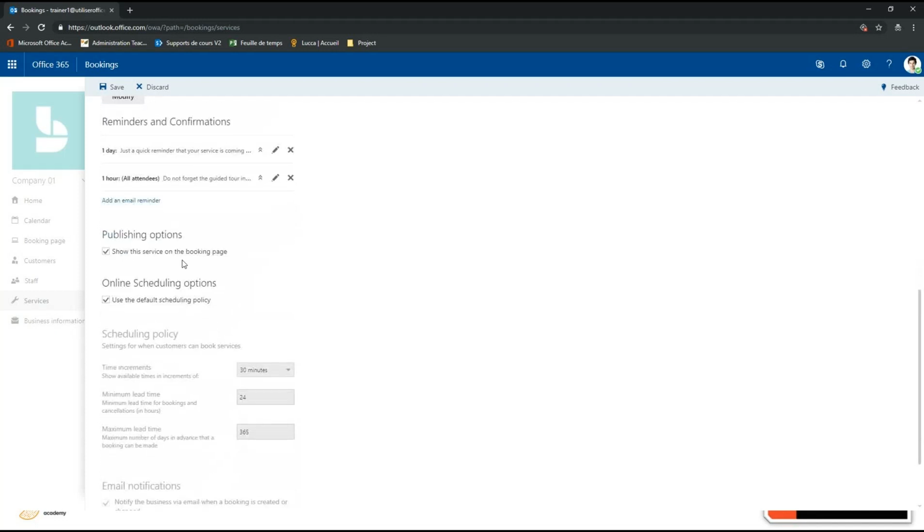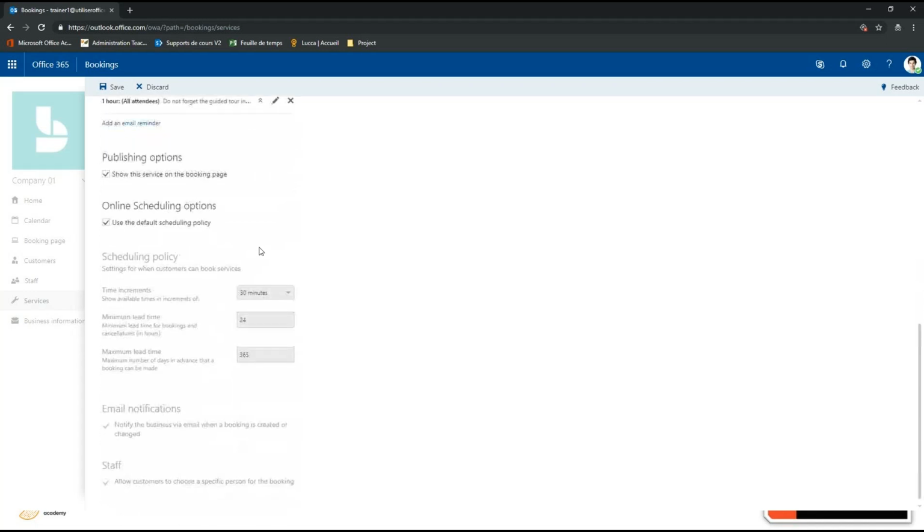Then we have the publishing options. Show this service on the booking page. Well, yes, I want to. And the online scheduling option. Either we use the default scheduling policy, or we can change it. So show available times in increments of 30 minutes or more. The minimum lead time for booking cancellation in hours, so 24 hours, for example. And the maximum lead time, so maximum number of days in advance that a booking can be made.